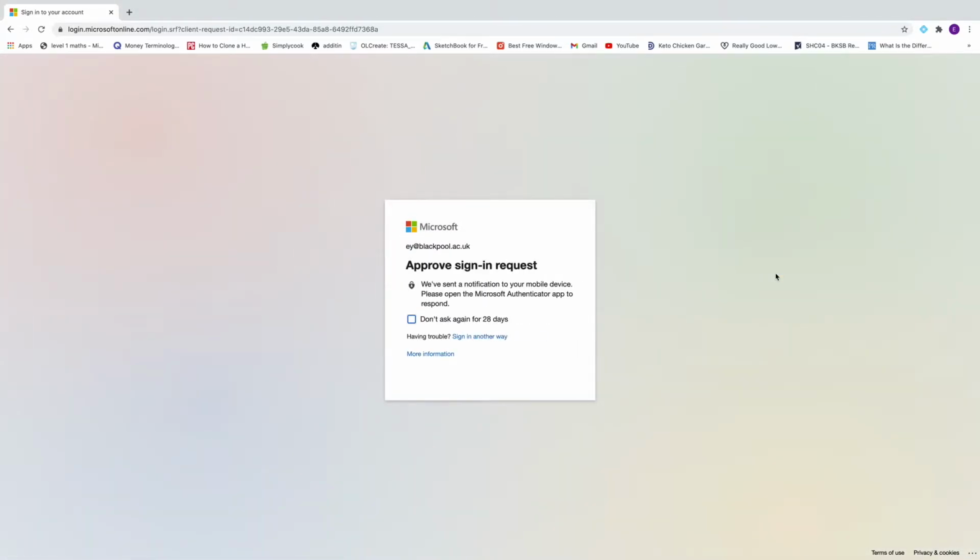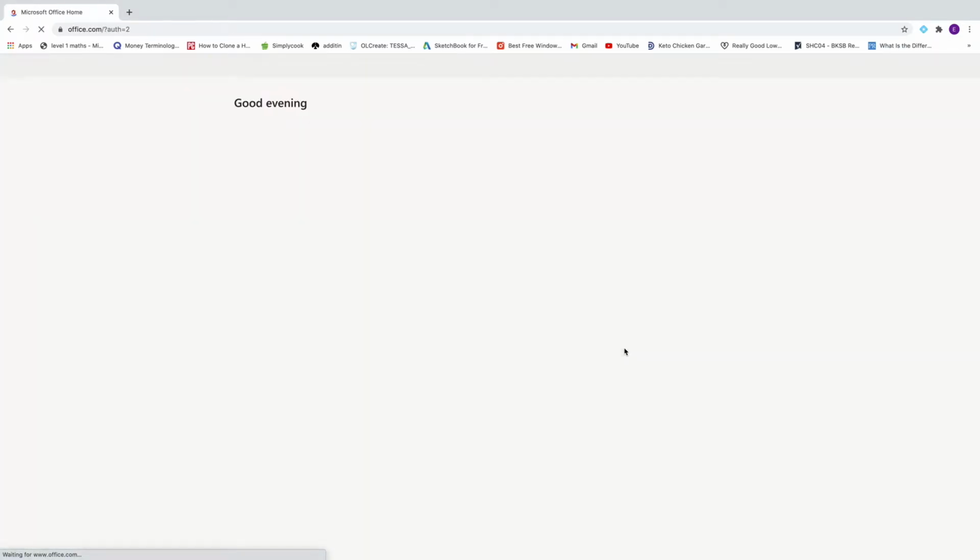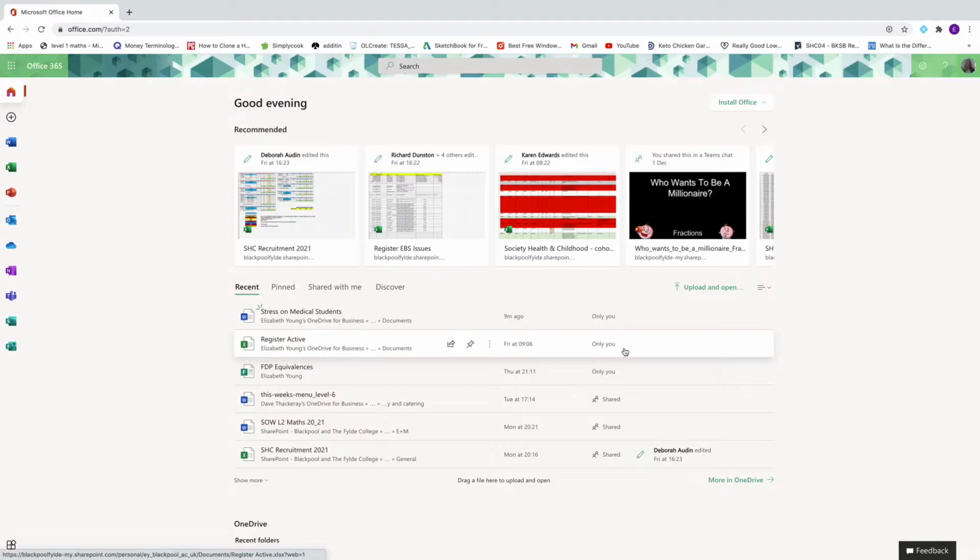This extra screen you won't have. Staff have this every time we sign in, and we have to approve it on our mobile phone. It's a real pain, and you don't have to do it. So just ignore that bit. Here we go. And here we are.